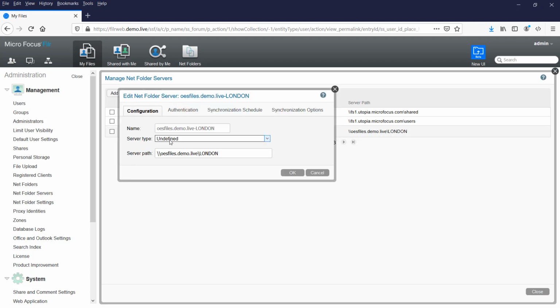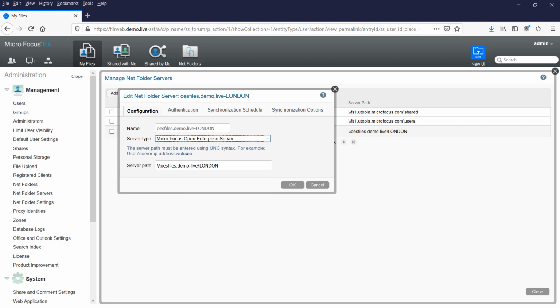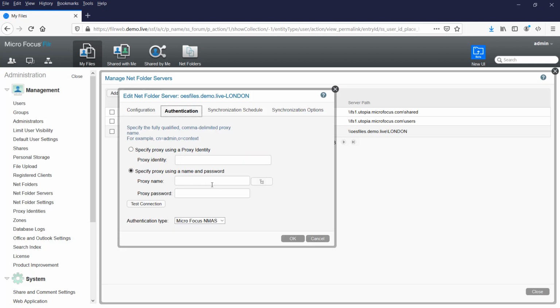So if I click on that, the server type is going to be Open Enterprise Server. Server path is populated. The authentication, I could populate this here should I wish to, but in this case I'm going to use that proxy user that I specified earlier. So there's my OES proxy. I'll just do a test on the connection. That's connecting happily enough.